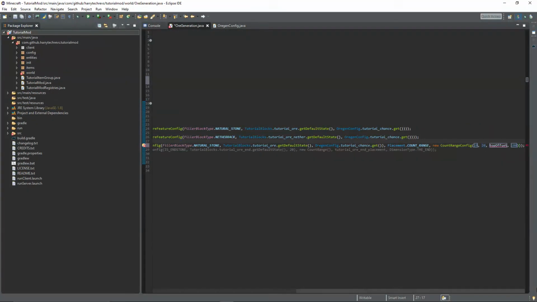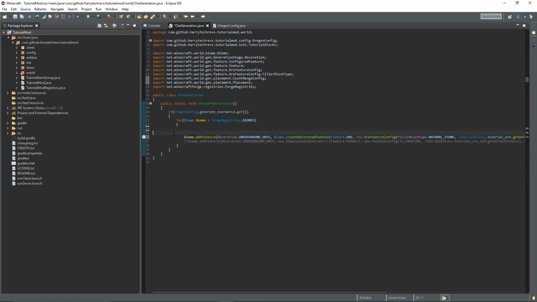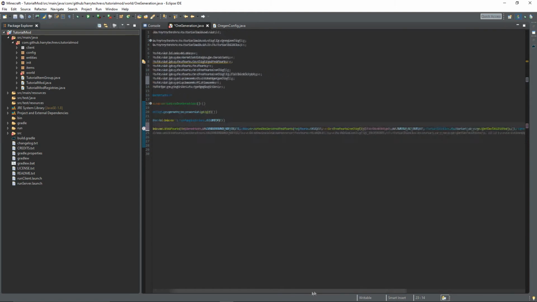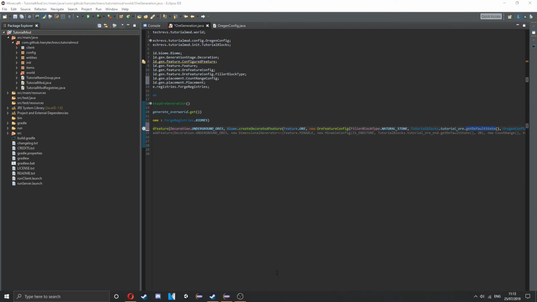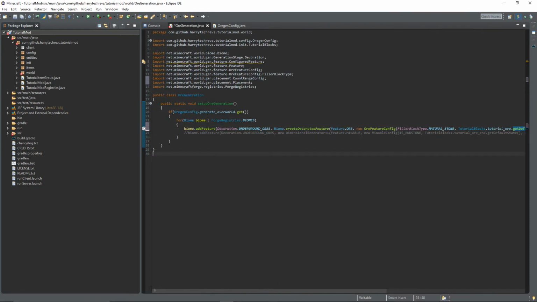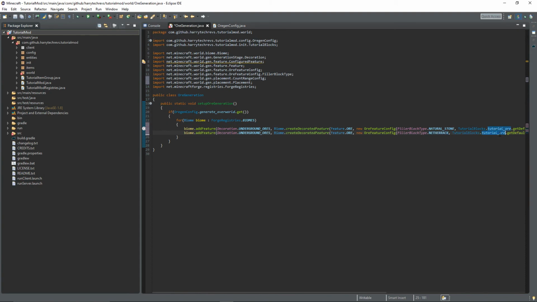And then the top offset, I don't really understand this value. It's kind of like adjusting from the maximum, so I'm just going to leave that as 0. And that is your ore done. So it's basically quite similar to what we had before, but we needed to use the create decorated feature so we could use the CountRangeConfig again. So for a nether ore, you can just copy this and change this to netherrack, and change this to tutorialOreNether.